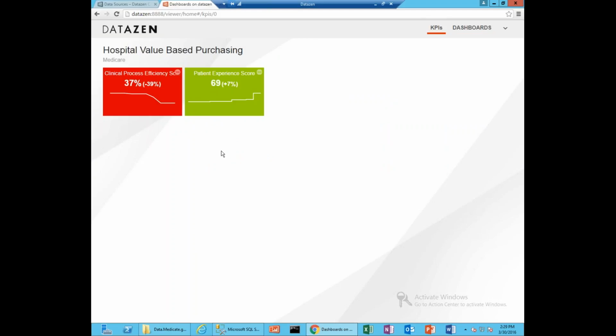Let's say I am an executive, part of the executive team, or director, sales manager, and I have several KPIs that might be in this page for me. And I can see really quick that we have a KPI that tracks our score for patient experience, and also a KPI for tracking our clinical process efficiency. And I can see that we're doing well here. We're actually 7% above our target, which is really great. And in here, we can see that we are 39% below our goal.